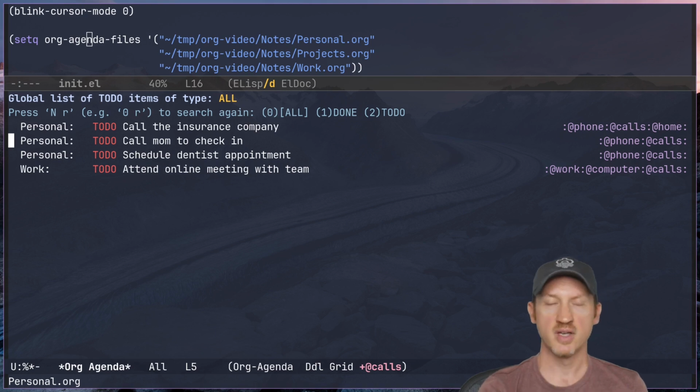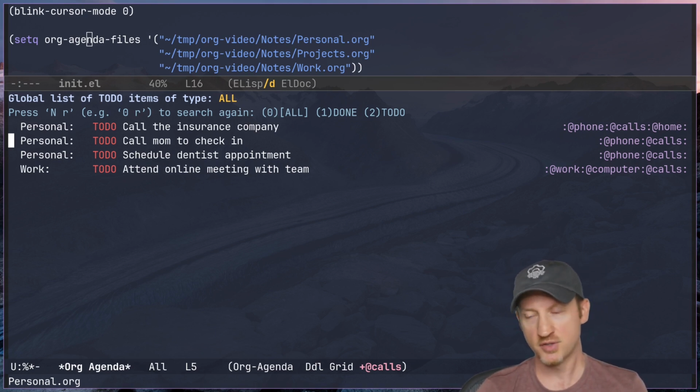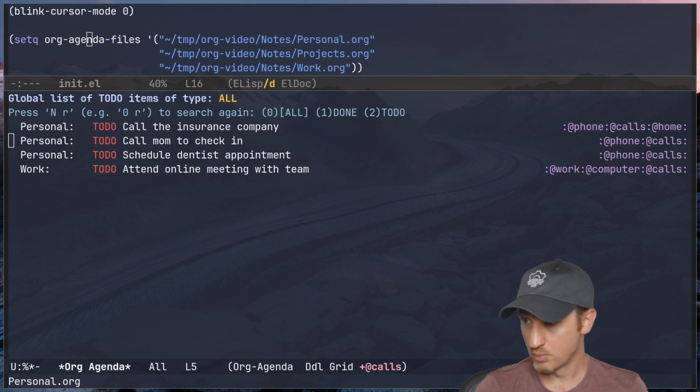But at least having an agenda view that's filtered down to the types of tasks you want to do is the best starting point to ensure that you don't forget things.